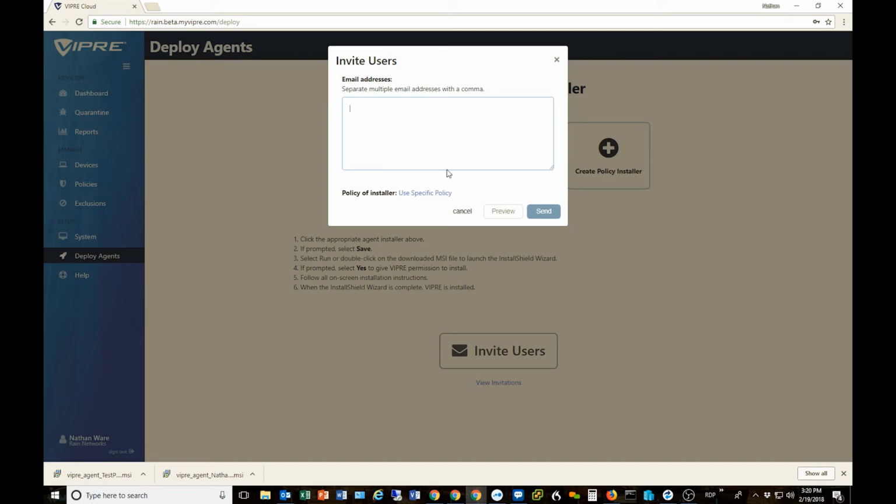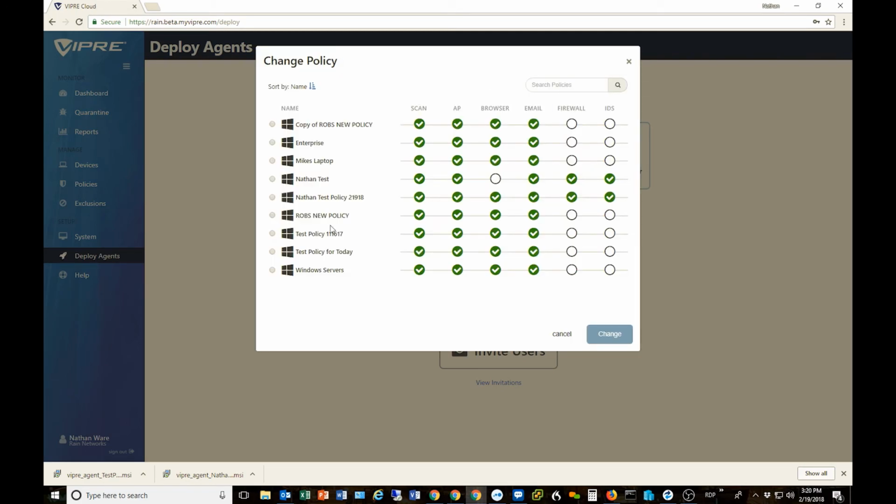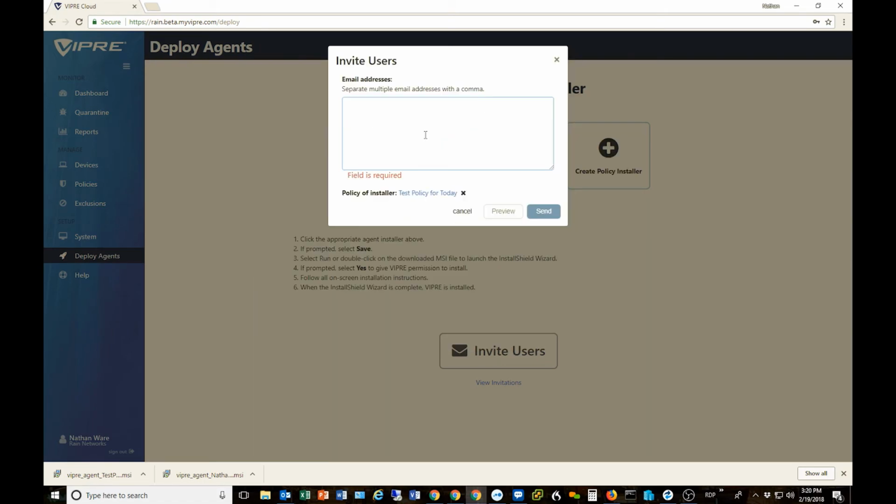I can put in email addresses and select one of my policies here. And I can now email somebody a link to download VIPRE. So maybe you have a user that you feel comfortable allowing them to download and install VIPRE on their own. Just email them a nice welcome email here and they'll be able to do it on their time whenever it's convenient for them. All right, so we're going to end video one right there.